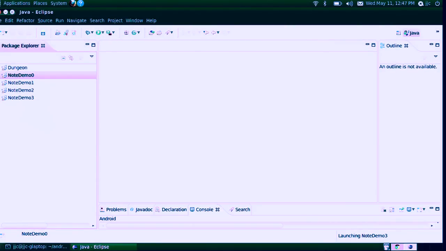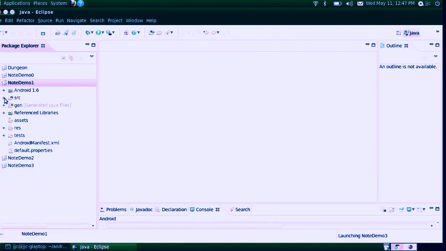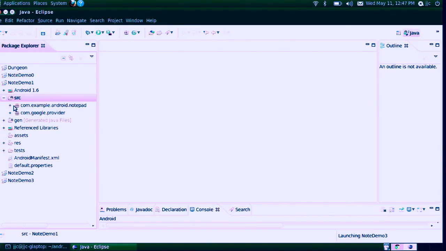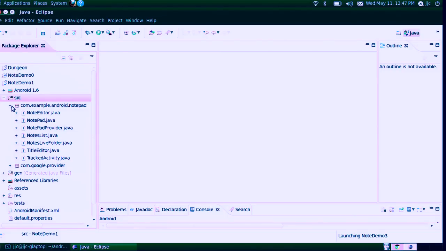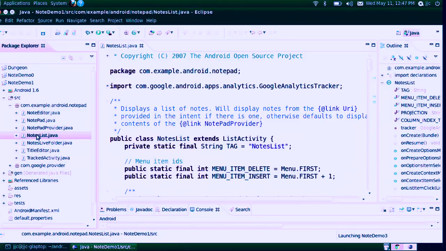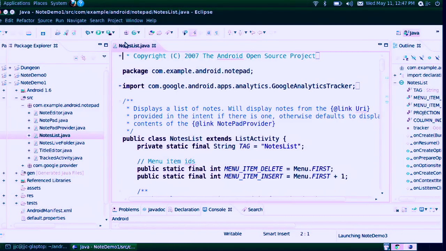So what I'm going to do now is add some tracking code to the Notepad application. And here is my project. And you can see that we have several activities that make up the Notepad application. I'll start with the notes list activity, which is the first one that comes up when you launch the application.